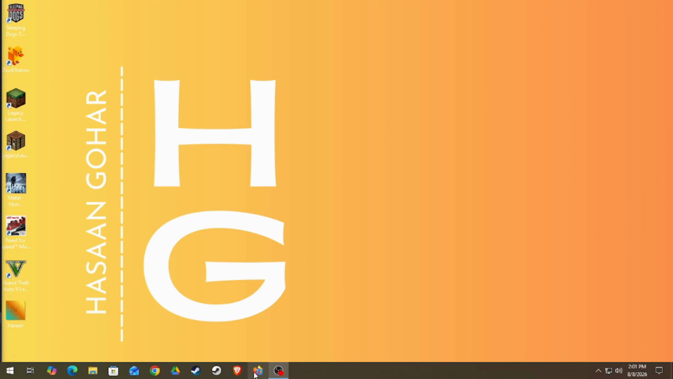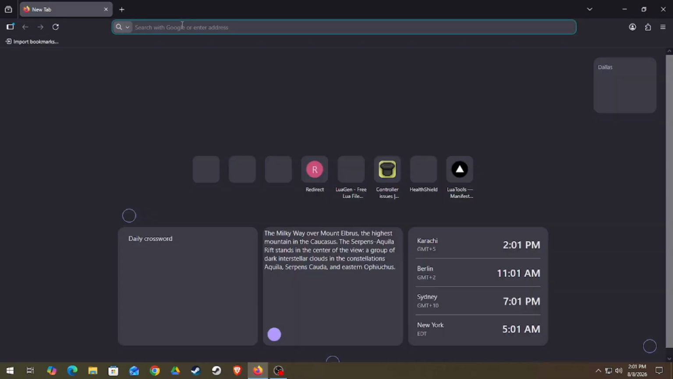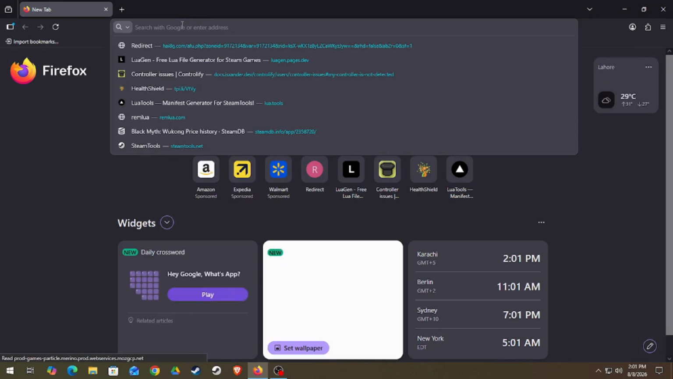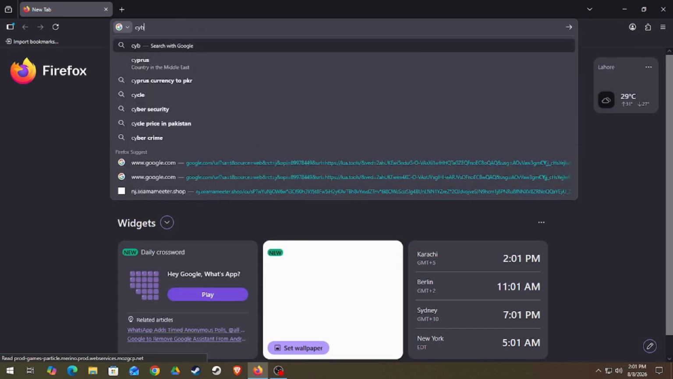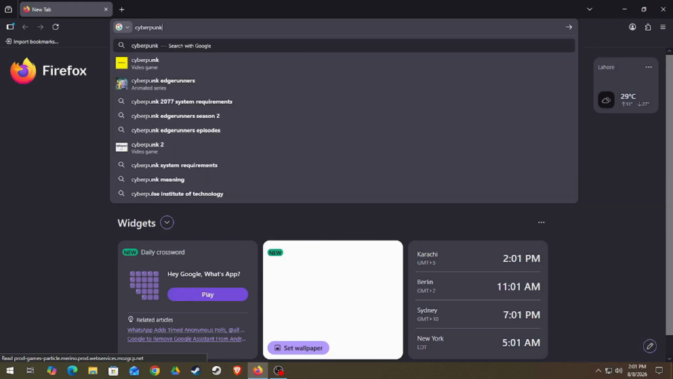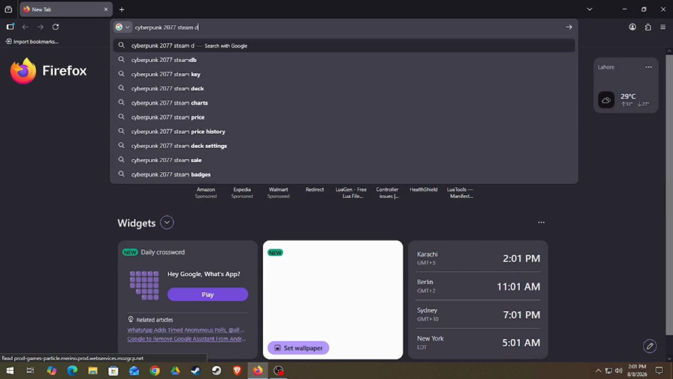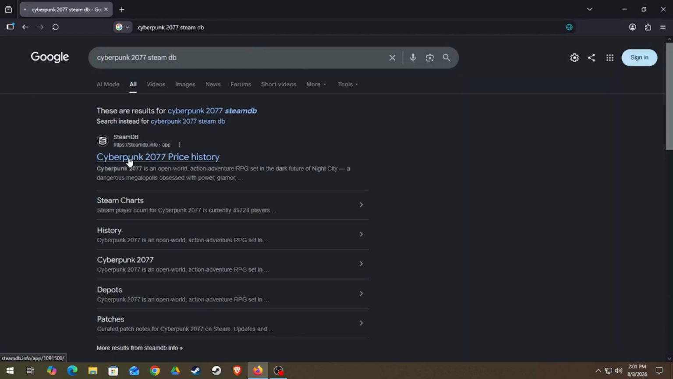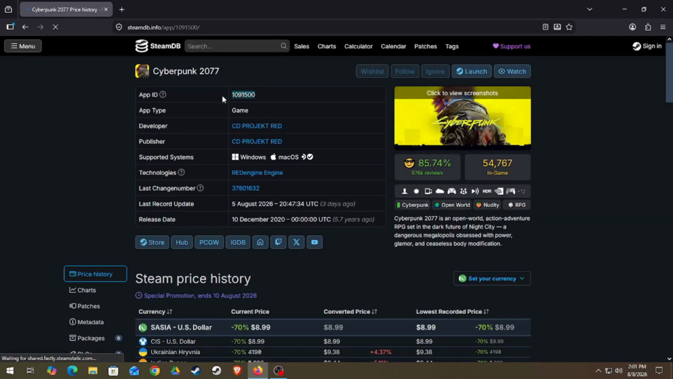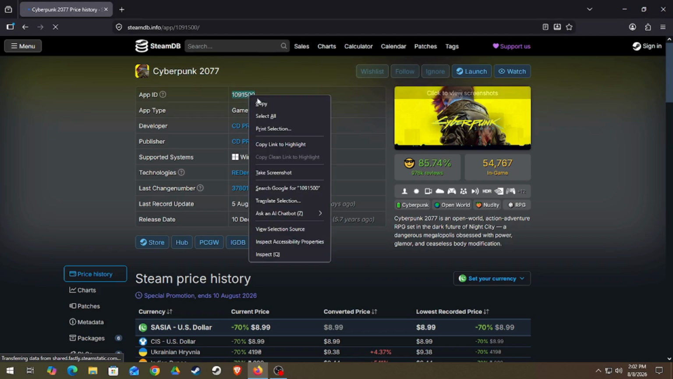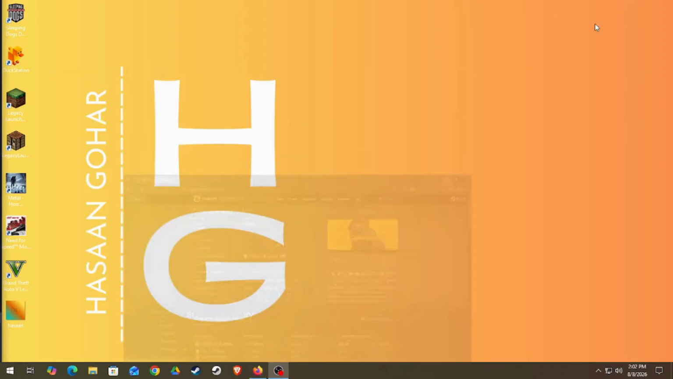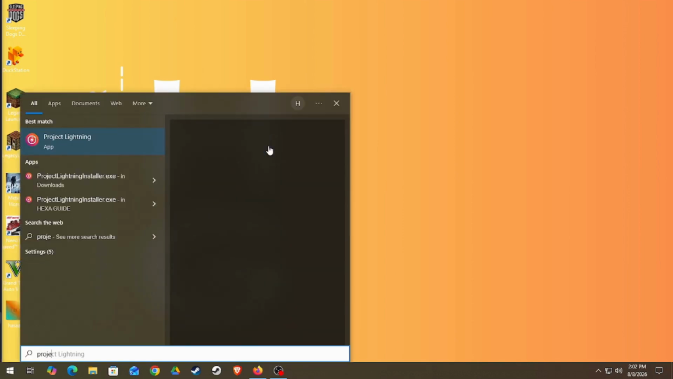Let's get started. First, open any browser on your PC and search for Cyberpunk 2077 SteamDB. Open the SteamDB link from the results and copy the game's app ID number, which is 1091500. To add the game, you will need Project Lightning. If you don't have it installed yet, make sure to watch my previous video.